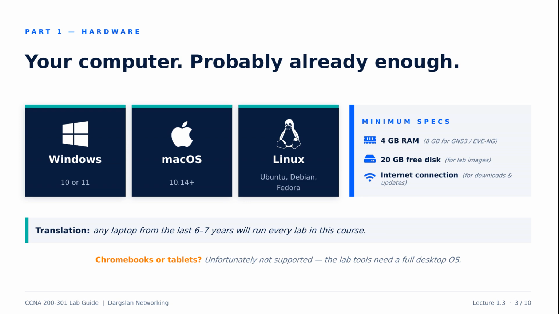The good news is, whatever you're watching this on right now is almost certainly enough. Windows 10 or 11, macOS 10.14 or newer, or any mainstream Linux like Ubuntu, Debian, or Fedora, they all work. You'll want about 4 gigs of RAM, 8 if you're planning to run GNS3 or EVE-NG, and roughly 20 gigs of free disk for the lab images. Honestly, any laptop from the last 6 or 7 years will handle everything we do. The one exception, Chromebooks and tablets just can't run the lab tools, so you'll need a proper desktop OS for this journey.